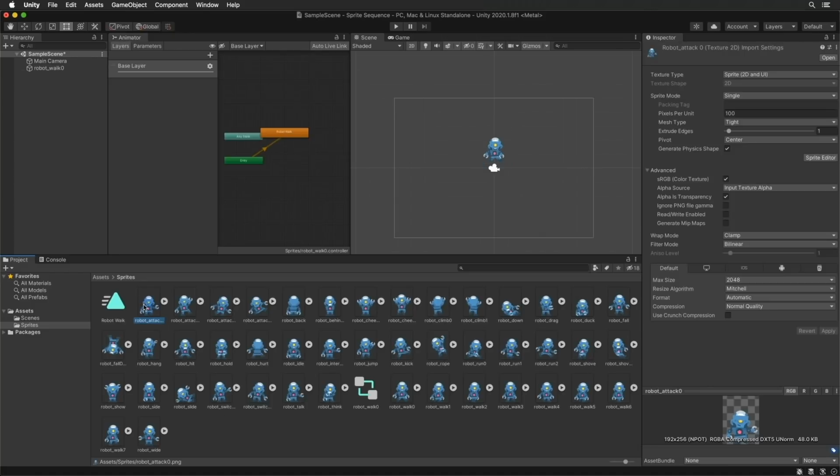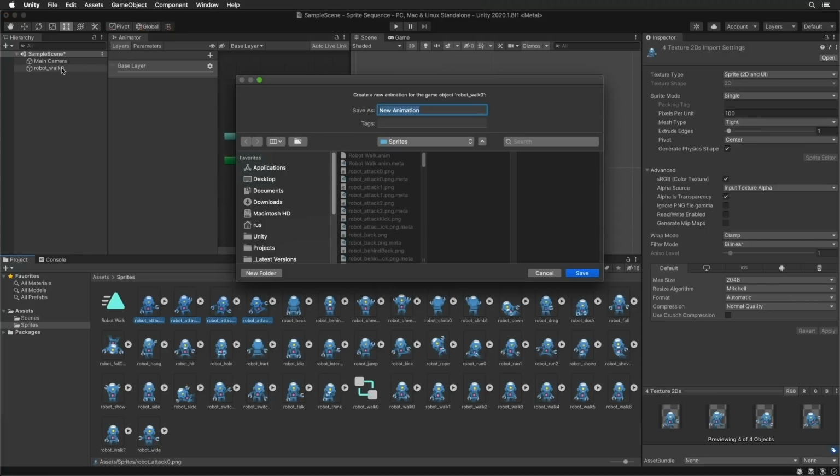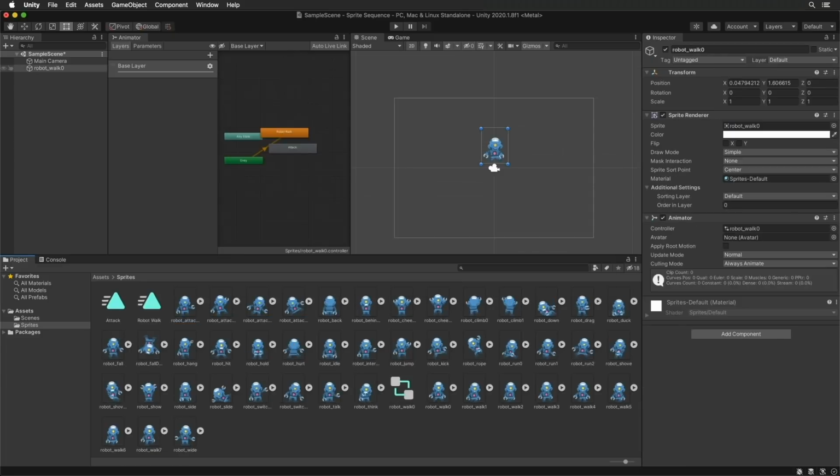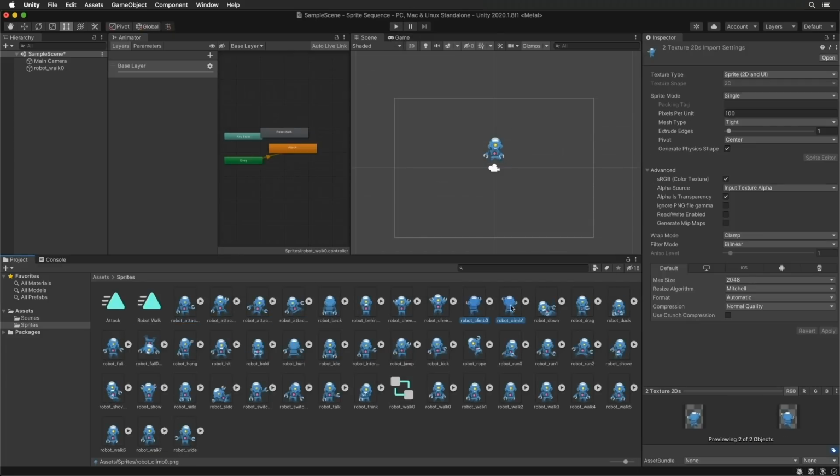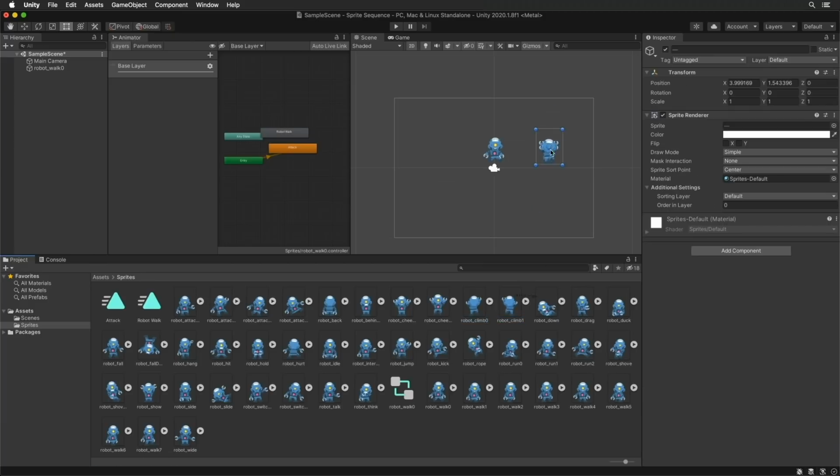If you want to add to the animation clips on an existing animator, simply drag those animation frames onto the animator's game object. The clip will be added to the animator. Alt or Option drag if you want to create a different game object for each sprite.